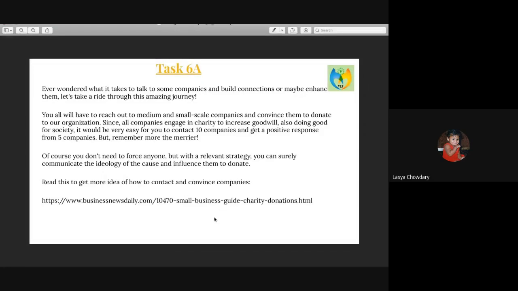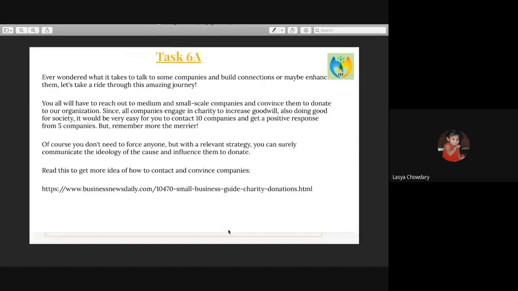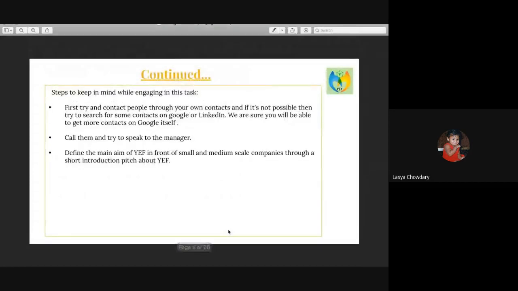And you can come up with your own strategy on how you want them to be a part of YEF. And if you see this link given here, it talks about how you can come up with your own ideology in much detail. So make sure you read this article and convince the companies. There are a few steps you have to keep in mind. First, try and contact people through your own contacts if it's possible, and then try to reach out to contacts on Google or LinkedIn. If you're not able to reach through your own contacts, any small scale or medium-sized companies, that's when you can use Google or LinkedIn.